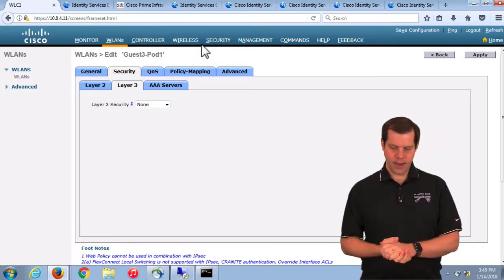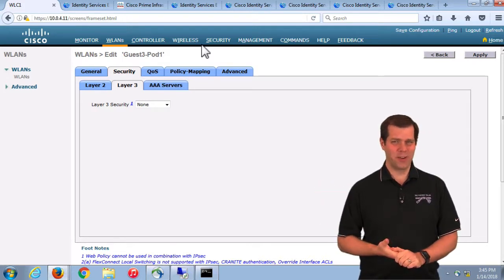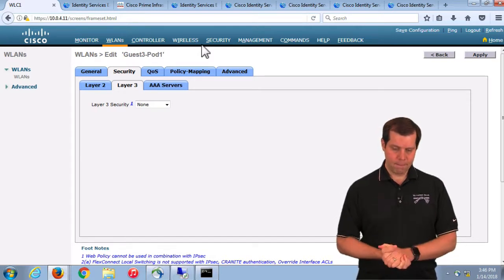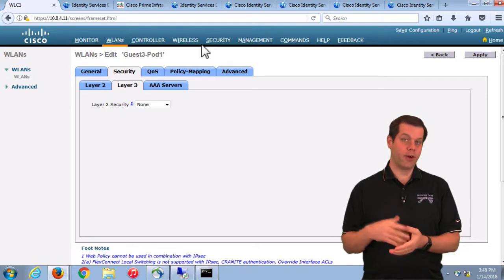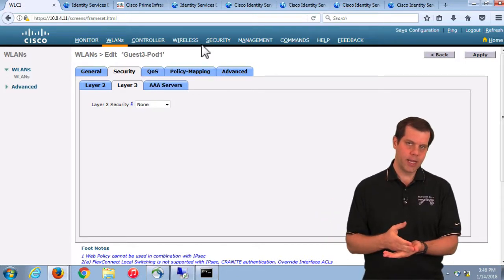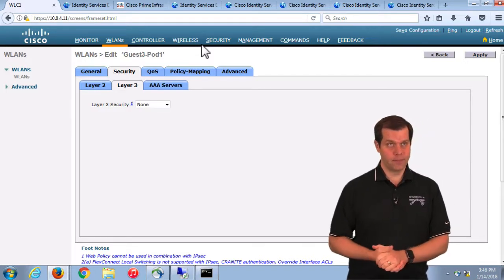Does the anchor controller need to have ISE configured as a RADIUS server? Not really, because it's not directly talking to the ISE server. So as you configure the WLANs, it doesn't hurt to configure ISE as a RADIUS server on the anchor controller and call it out on the WLAN. You don't have to, but it doesn't hurt either.